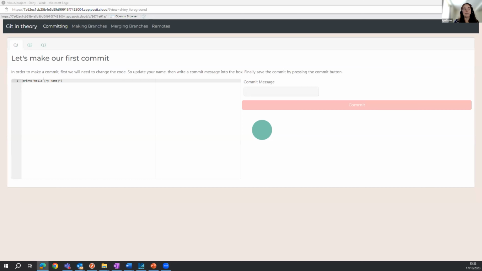So we're starting really basic. We're going to do a first commit. And you need to change the code in some way. So I'm just going to replace the my name with my name. And I'm going to put a commit message. So I'm just going to say personalized, oops, I'm going to spell it right. Personalized the print, and click commit. And immediately we see that the diagram has changed. So we've got the first commit here, and then we've got one with personalize the print. So that's it for the first exercise.